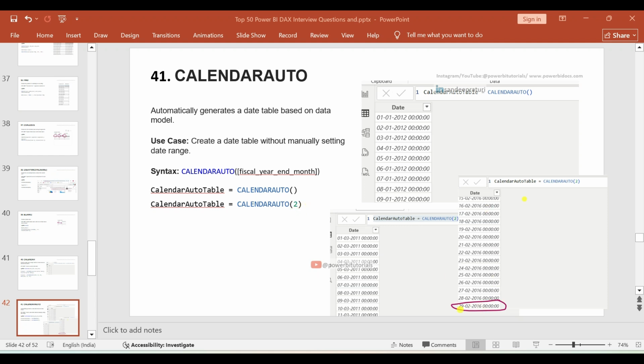So here you can see the last date, which is 29th February 2016. In my model, min date was 1st of January 2012. Here you can see that in the first screenshot. But in the second example, I defined the fiscal year as 2 because I want to end my fiscal year in February month. So here you can see that it generates the date from 1st March 2011, and in date you can see here 29th February 2016. So in the CALENDARAUTO DAX function, you can also define the fiscal year in month.